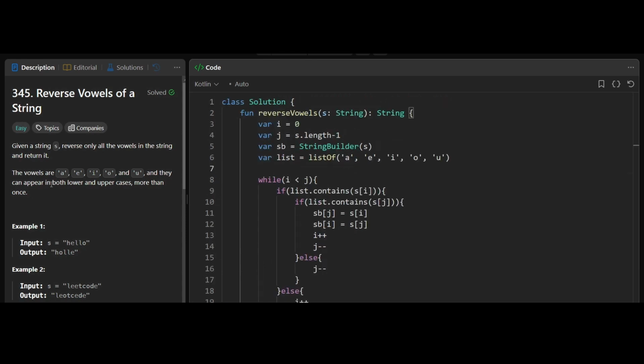As the input says, we are going to get both lower and upper cases in the input string. We'll have to add uppercase vowels here, or we can just convert this to lowercase. And then we can submit it.